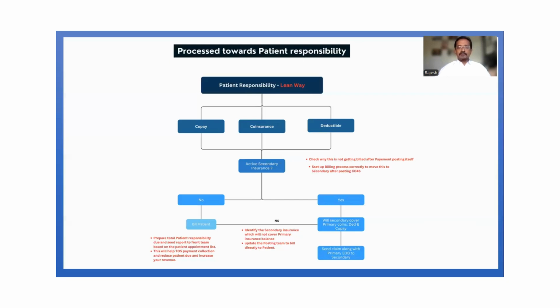Usually, what will happen is we work on the high dollar claims. These lower dollar claims on the co-insurance side are not taken care of, and this will become a huge junk for you, which can be resolved very easily using this Lean thought. That is the main thing we need to do.